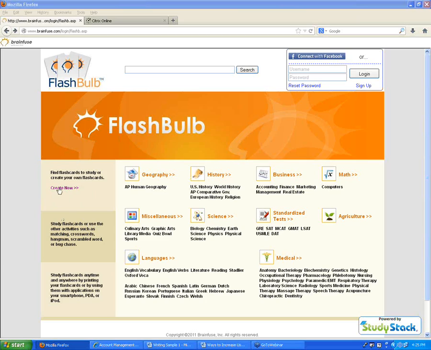And that is the most used part of Flashbulb. Most of these sets of flashcards that have been created are not of much use to students. It's really only the set of words they're particularly looking to work on. So most students just use the Create Now option.